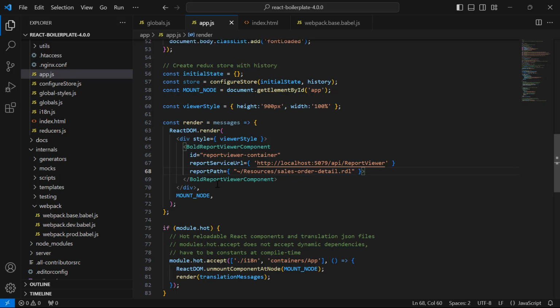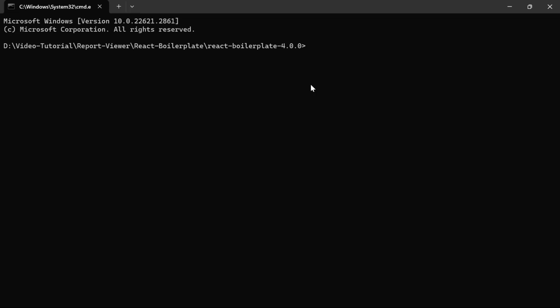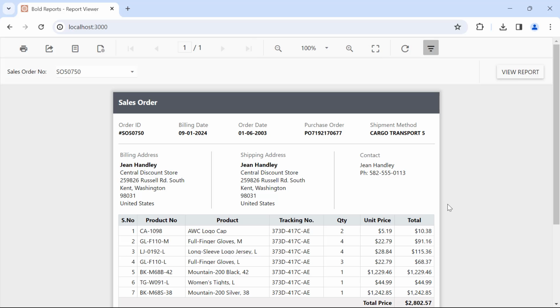Let me run the application. I open the command prompt and run this command. It will launch the application in the default browser at the URL. As you can see, this sales order detail report is loaded in the Bold Report Viewer. In this video, I have shown you how to add the report viewer component to a React Boilerplate application to render a sales order detail report.